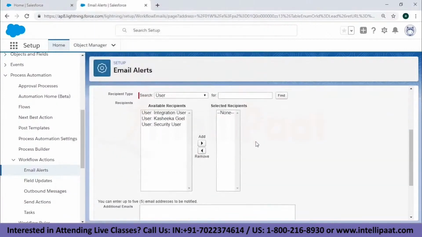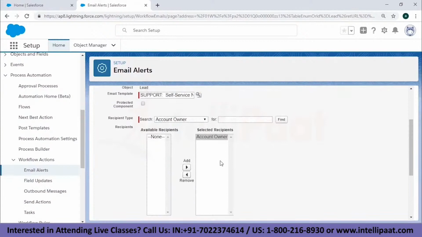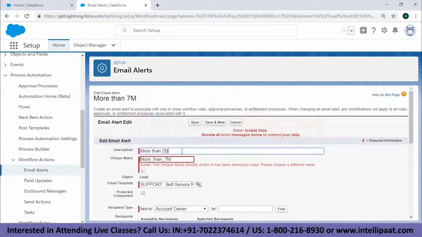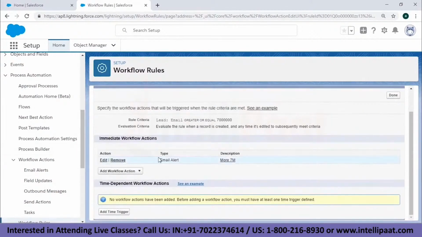Okay, I'll select that. Then we have recipient name. So I'm going to select this as account owner, and we shifted it to the selected recipients. And then, yeah, we're going to say save. Okay, I'll just change this name. Okay, now we have created a workflow rule with a particular action.